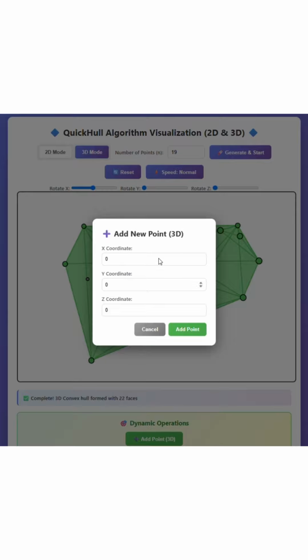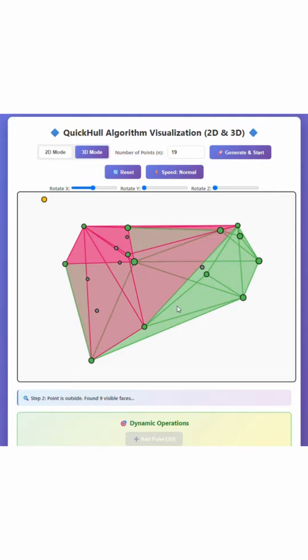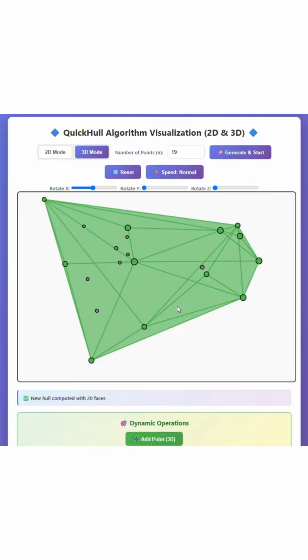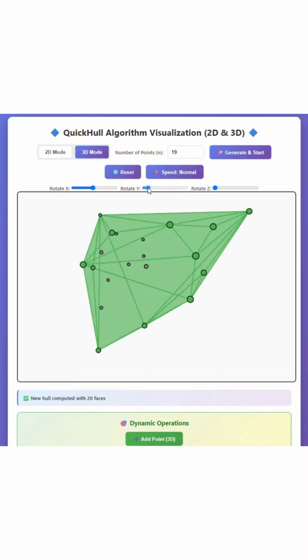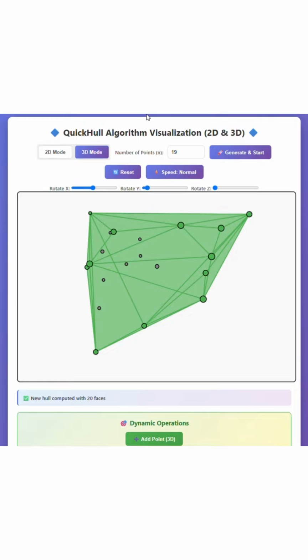We can also add a new point. Say 0, 0, 0. So for adding, it removes the visible faces and creates new triangular faces connecting the farthest point to the horizon edges, and then repeats until no points are left outside, as you can see. You can also rotate it to see it in a different dimension along each axis and so on.